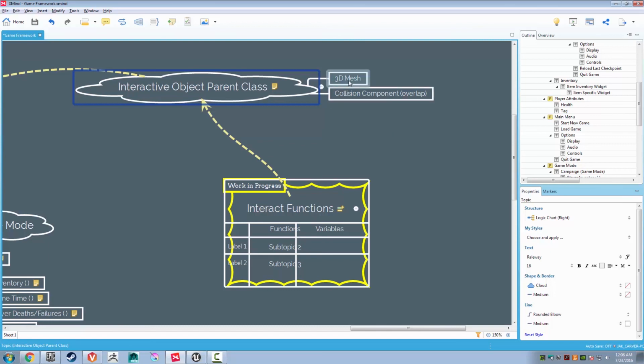It's going to have a 3D mesh, which most interactive objects are going to have. I mean, if you think about it, if it's a weapon, if it's a door, if it's a key item, it's probably going to have some kind of 3D mesh. A mesh of a door, a mesh of a key card panel, a mesh of a knife or a gun, or a stick of gum. It could be anything, but it's going to need a 3D mesh component.